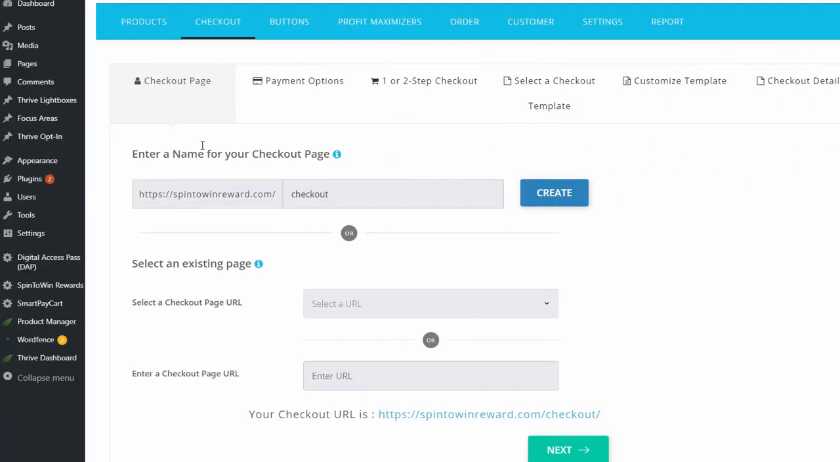So here's my checkout. You can see in the checkout tab, I have given the checkout page a name. You can click on create to create the checkout page. SPC will automatically create the checkout page by that name in WordPress. If you want to use an existing page as a checkout, you can do that as well.